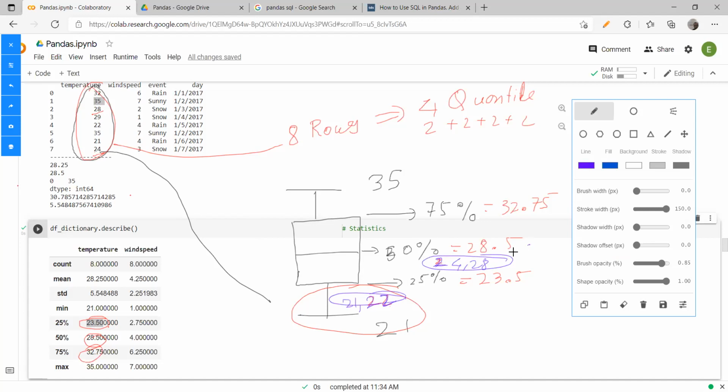The third quantile is between 28.5 and 32.75. So what are the values? 29 and 32, right? And finally, between 32.75 and 35, what are the two values? 35, right? So basically what this means is minimum, 25, 75, 50 and max.